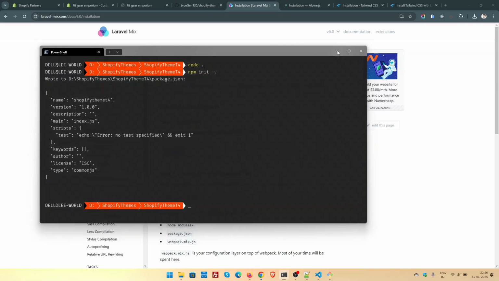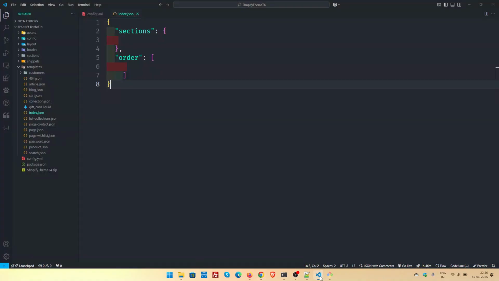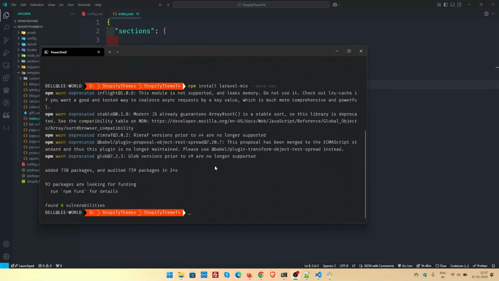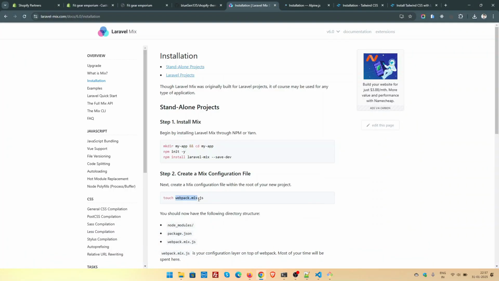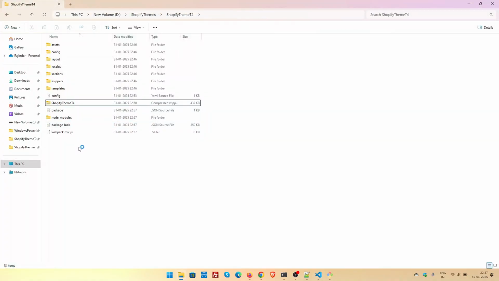The next command that we need to run is npm install laravel-mix. Copy this and paste it in your terminal. Laravel Mix is successfully installed. Now we need to create the webpack.mix.js file. Let me go to the editor and create that file here. Let me delete this zip file, we don't need that anymore.